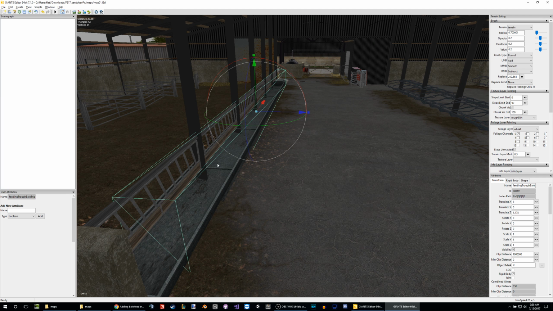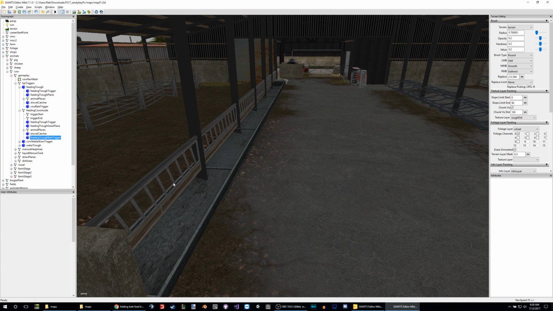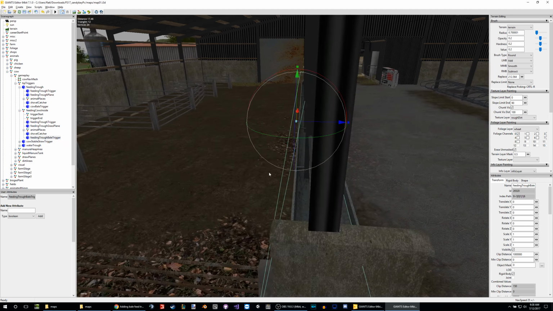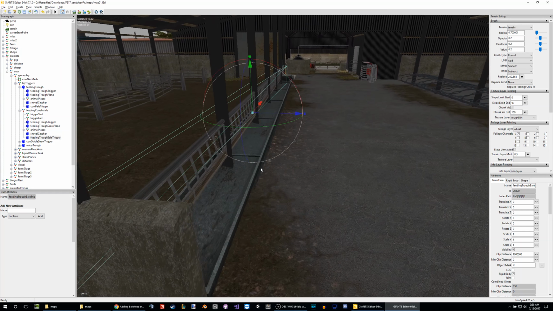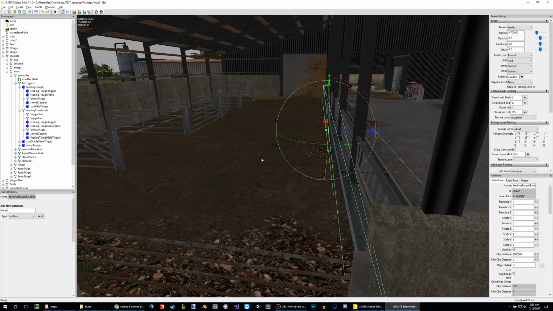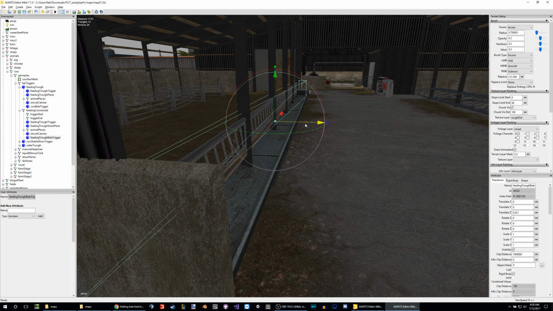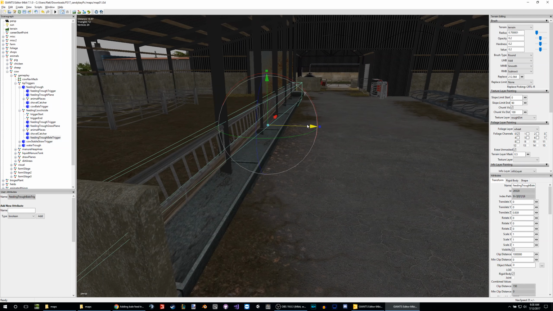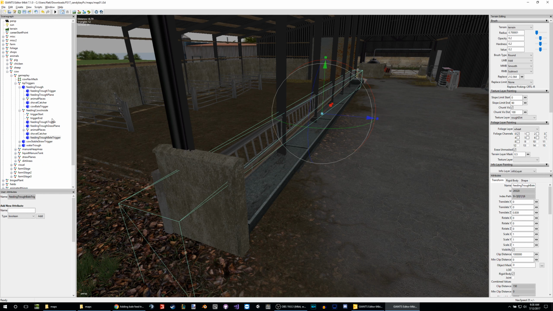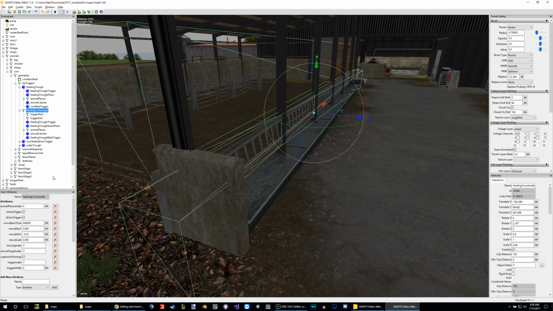So let's just delete that for now since we don't need it. This one already has a trigger. We'll make sure the trigger is in the right spot. We might want to move it forward just a smidgen. That looks good there. So now let's look at this because I bet you, yeah, so there is no index for the bale trigger.